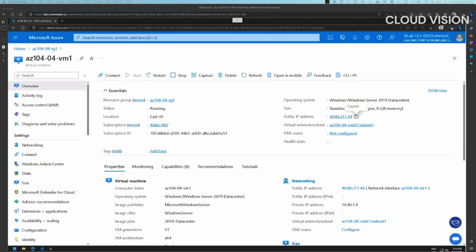Okay, so this is how we have associated public IP to the VNet and associated with the VM. So it just reflects directly there. Okay.